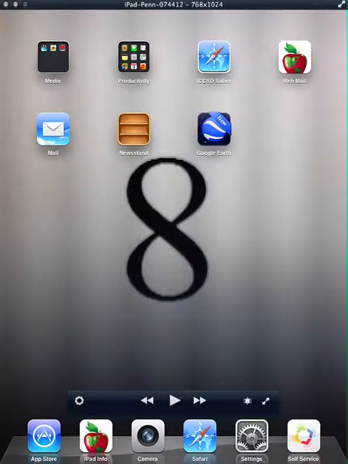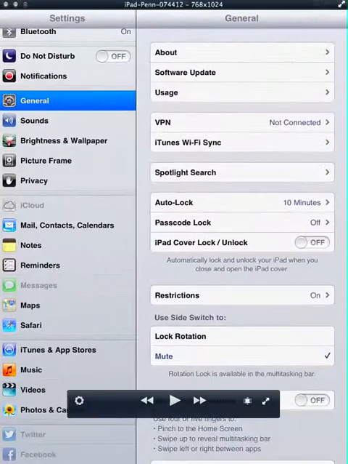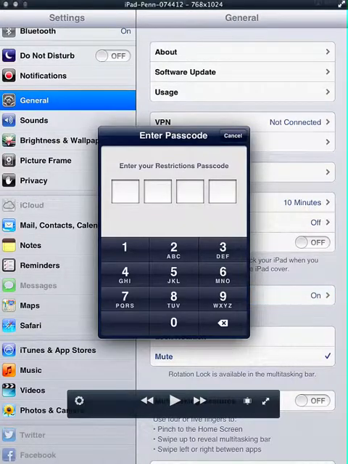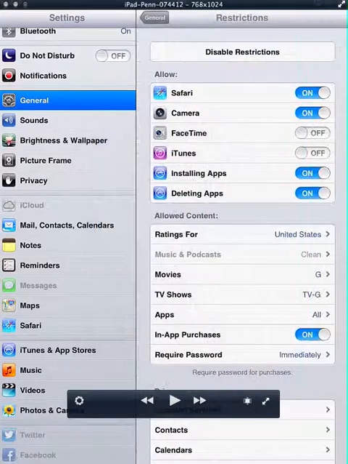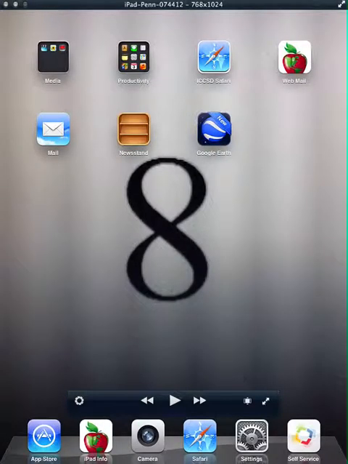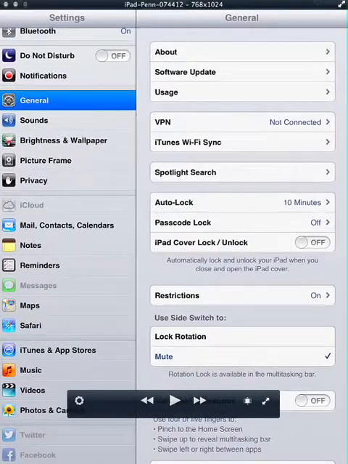Now the one thing you'll have to remember to do is go back into your settings and make sure that you set delete apps to off. That way students don't have access to deleting those apps. So again, that was general, restrictions, use the passcode we have set up, not 1111, change deleting apps to off, and then you're back to the normal settings that we have set up for the restrictions.